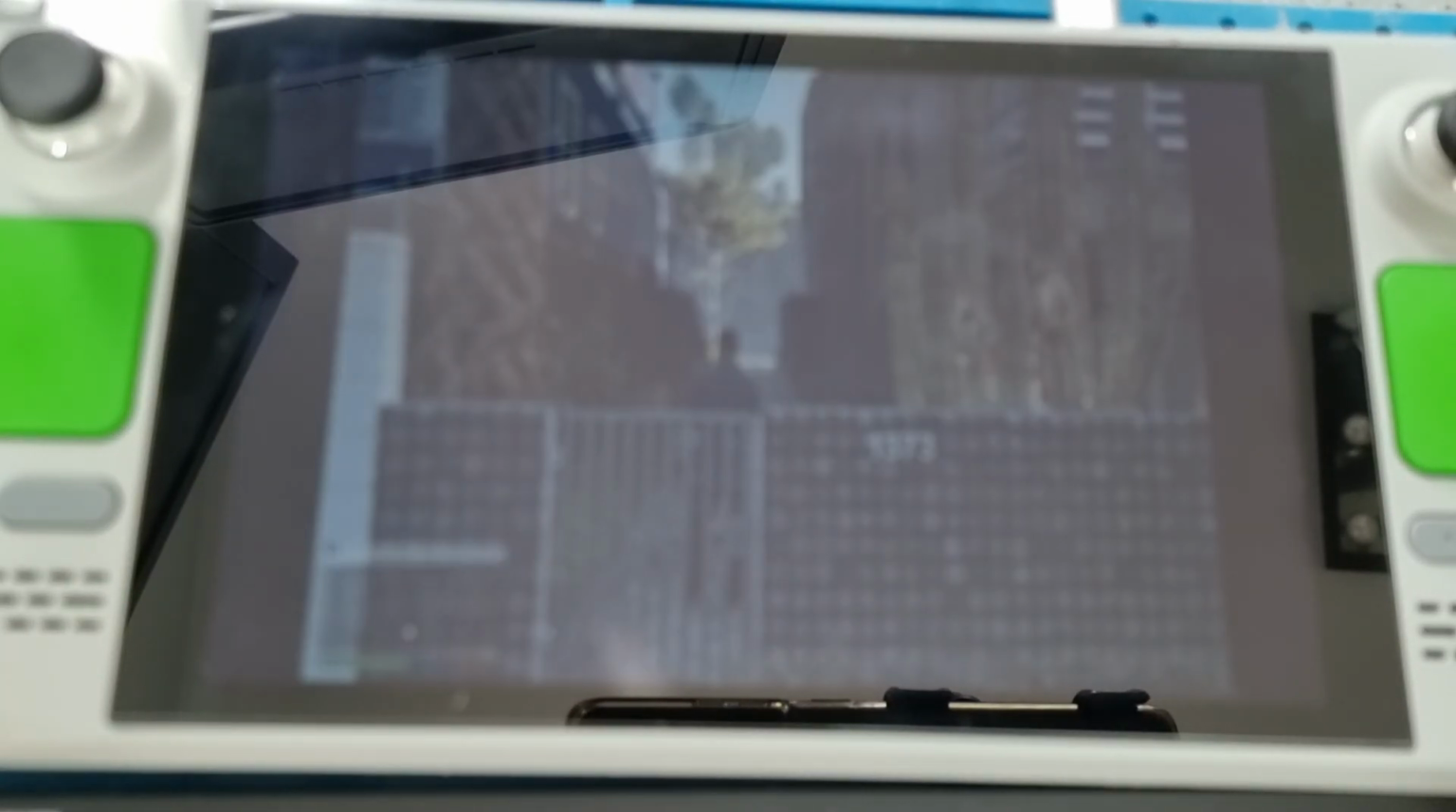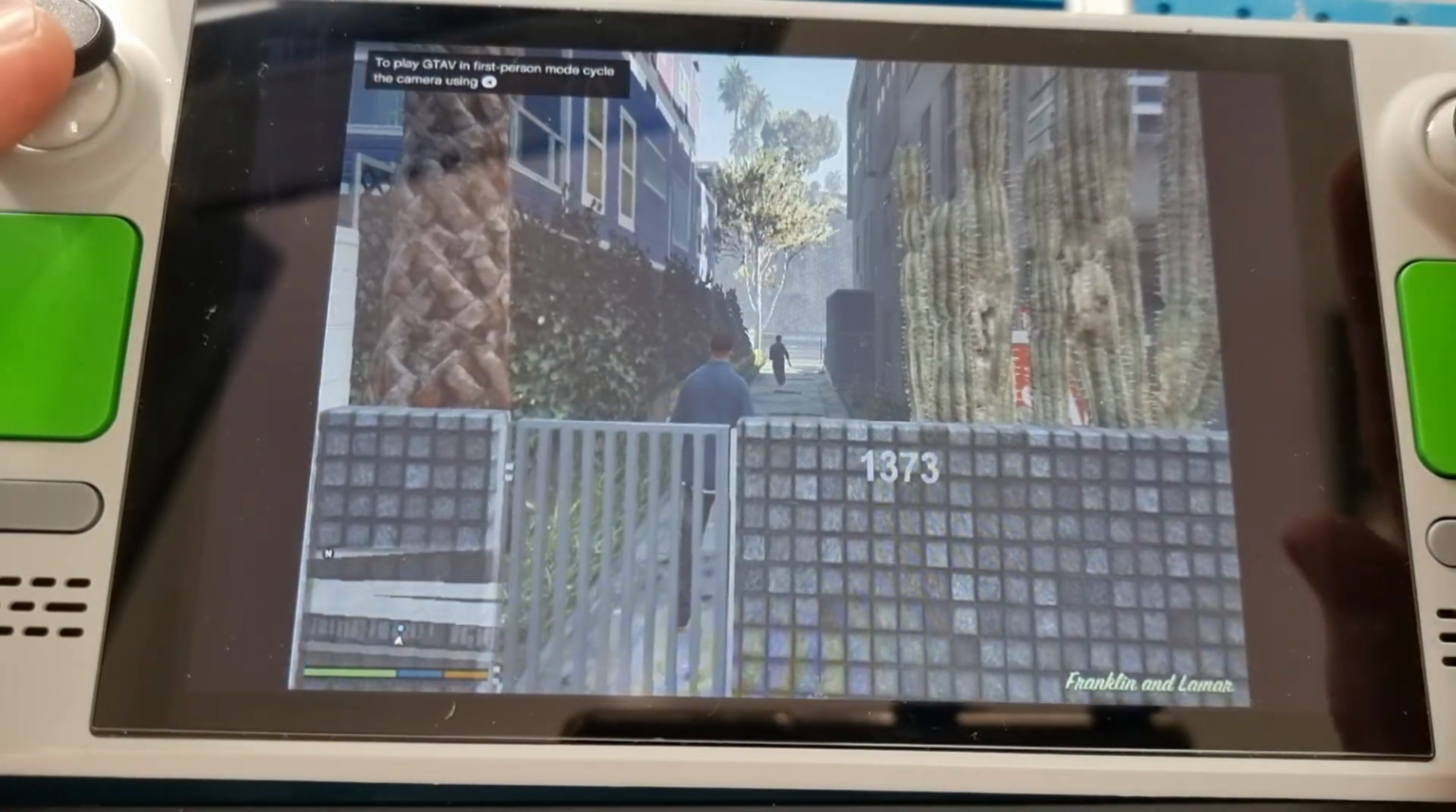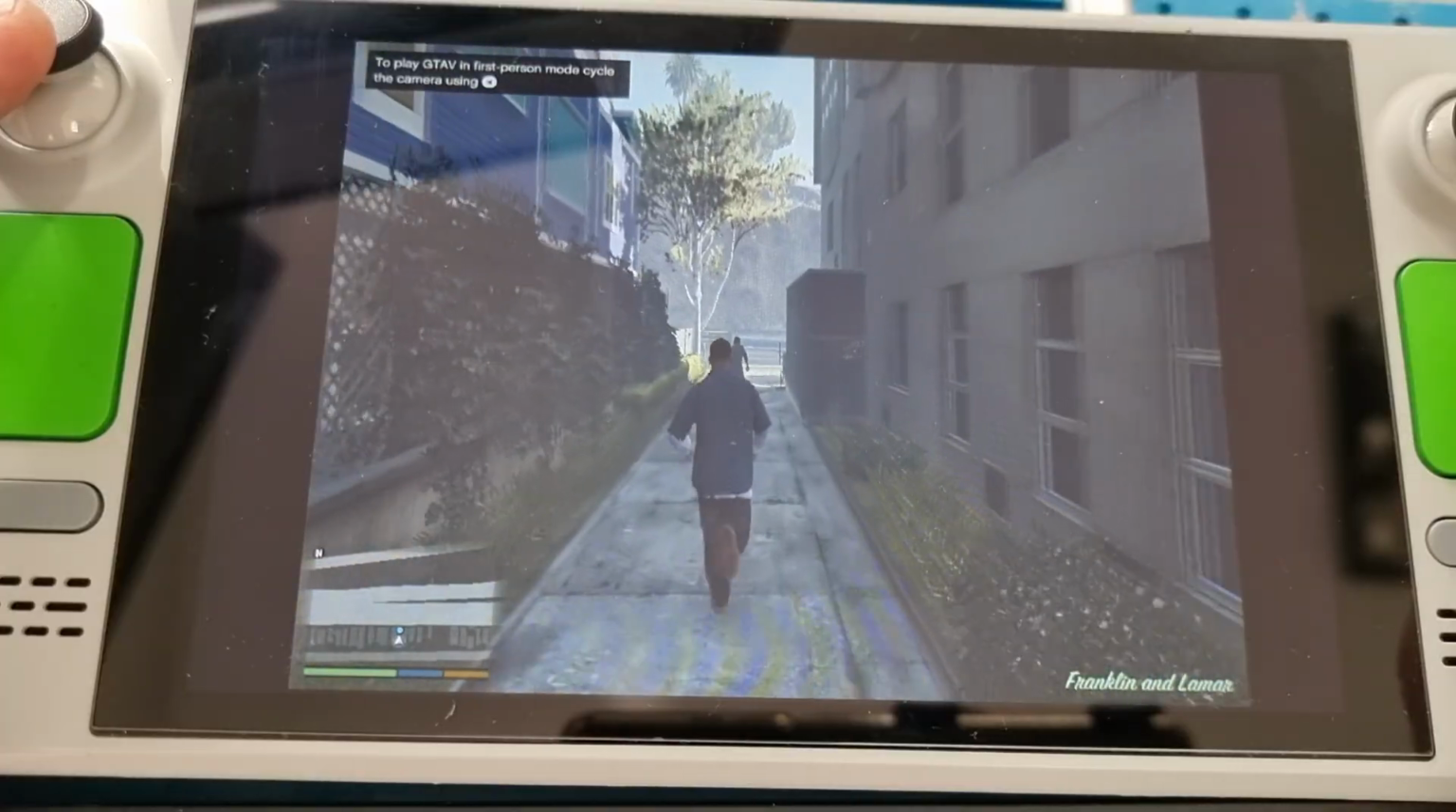So if someone's 100% of the game, this is what you need to do. And this is the location to move it to. So hopefully this helps, as there was not a lot of information online.